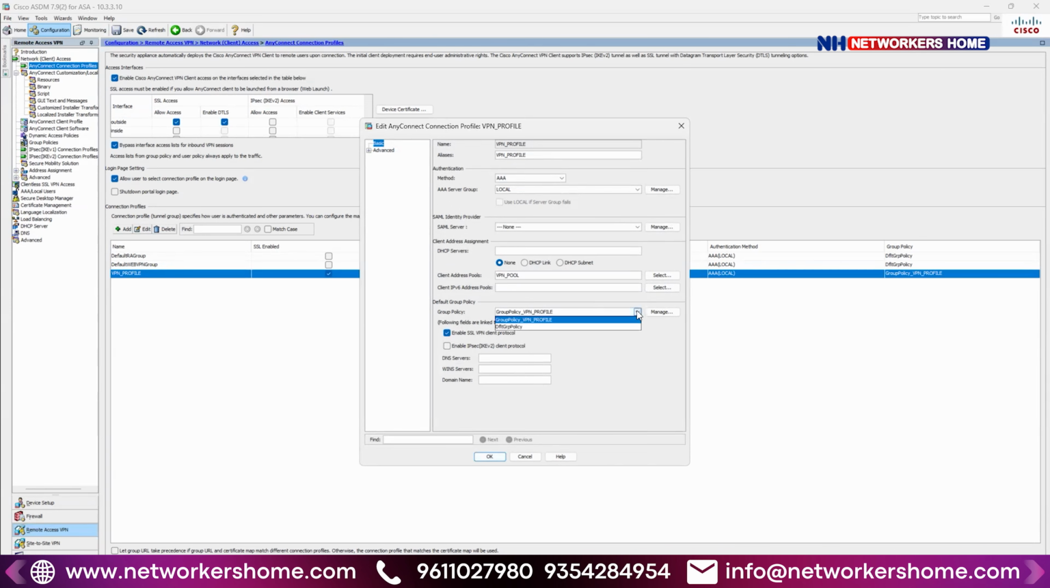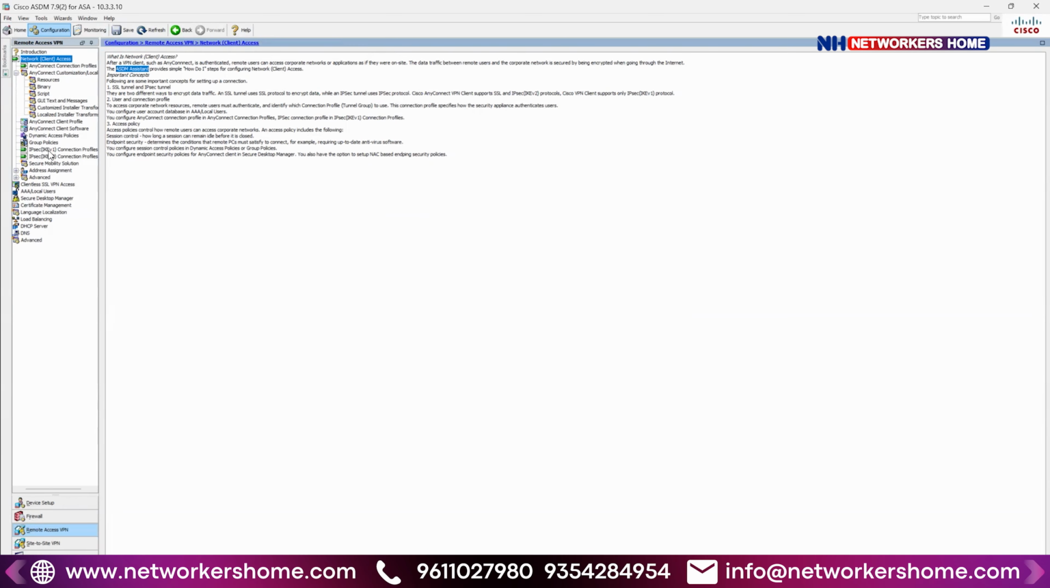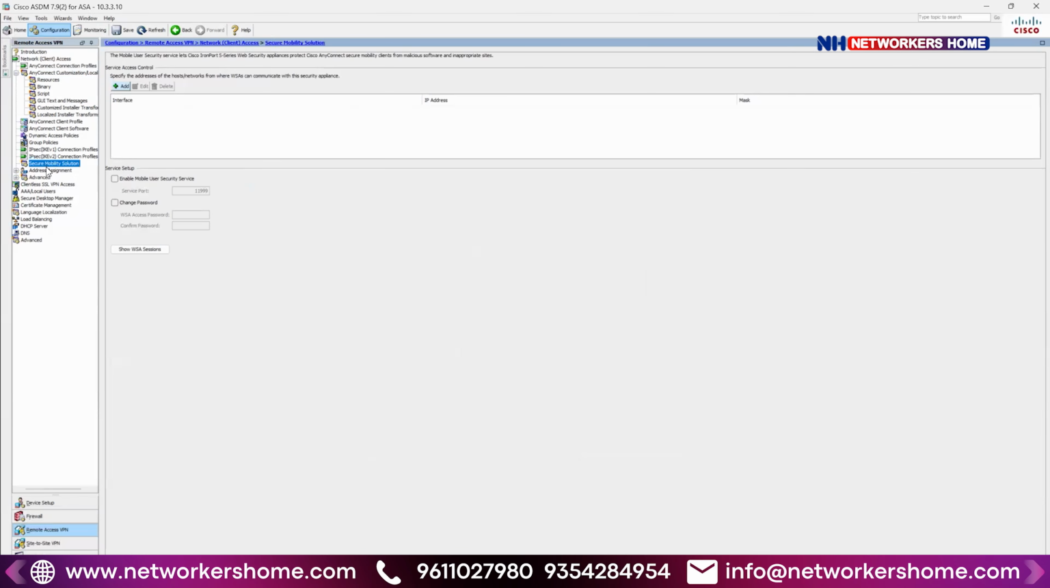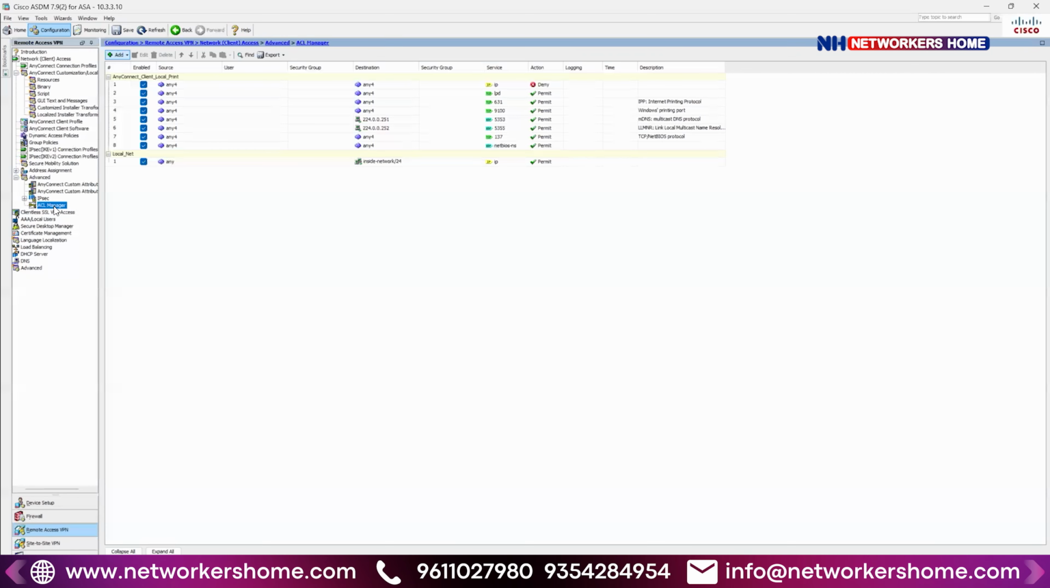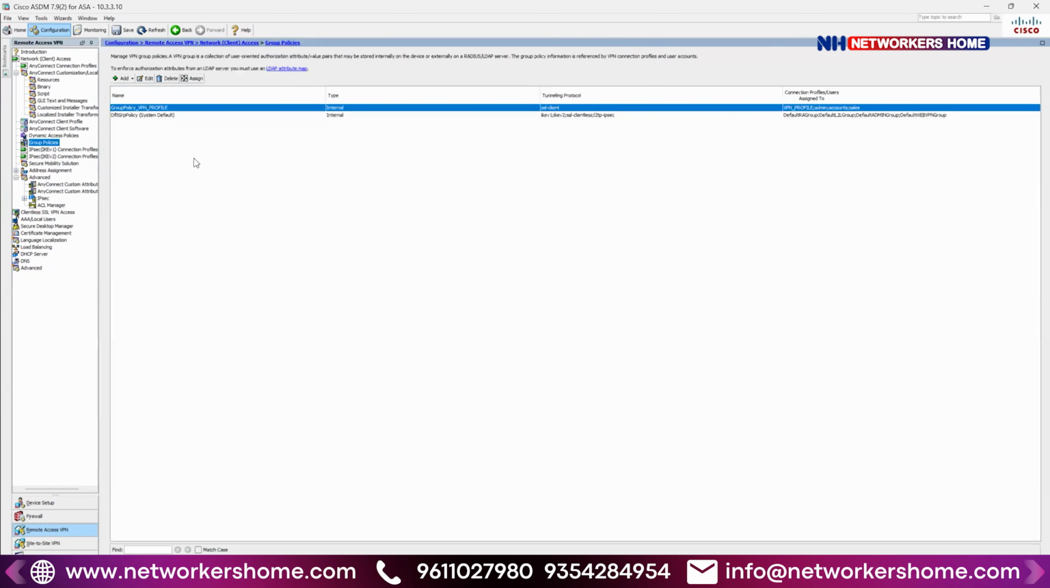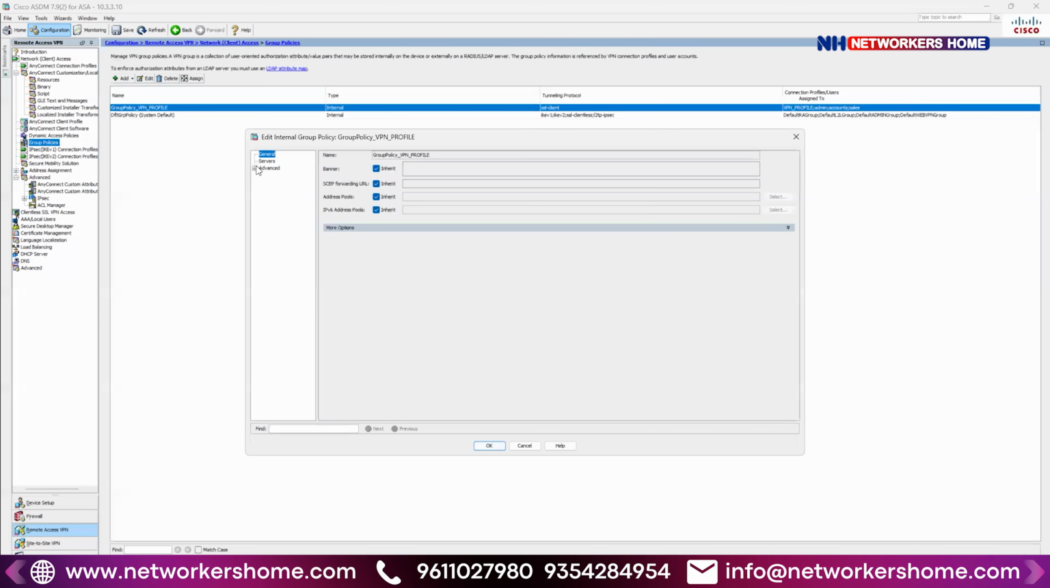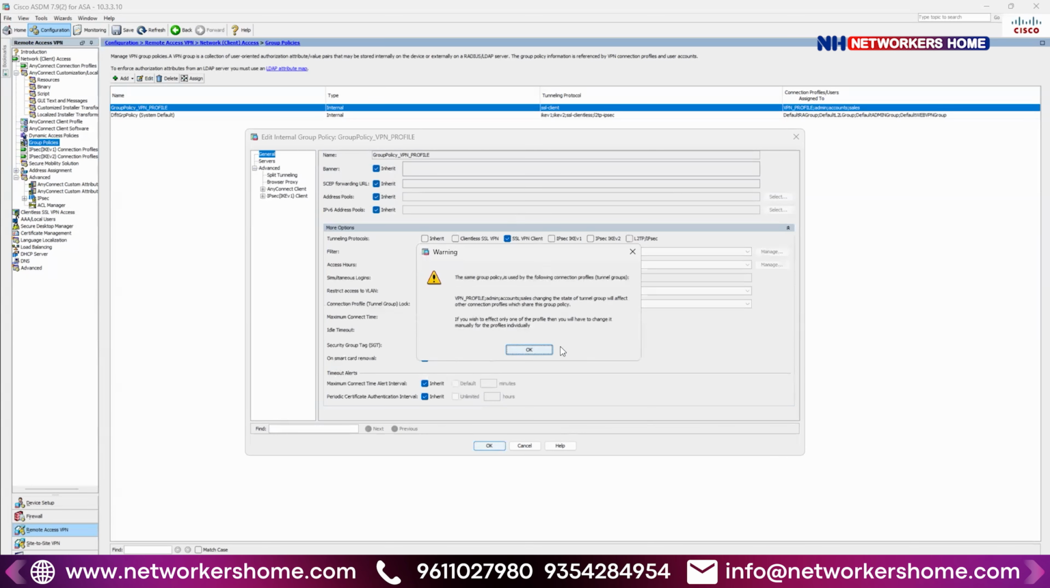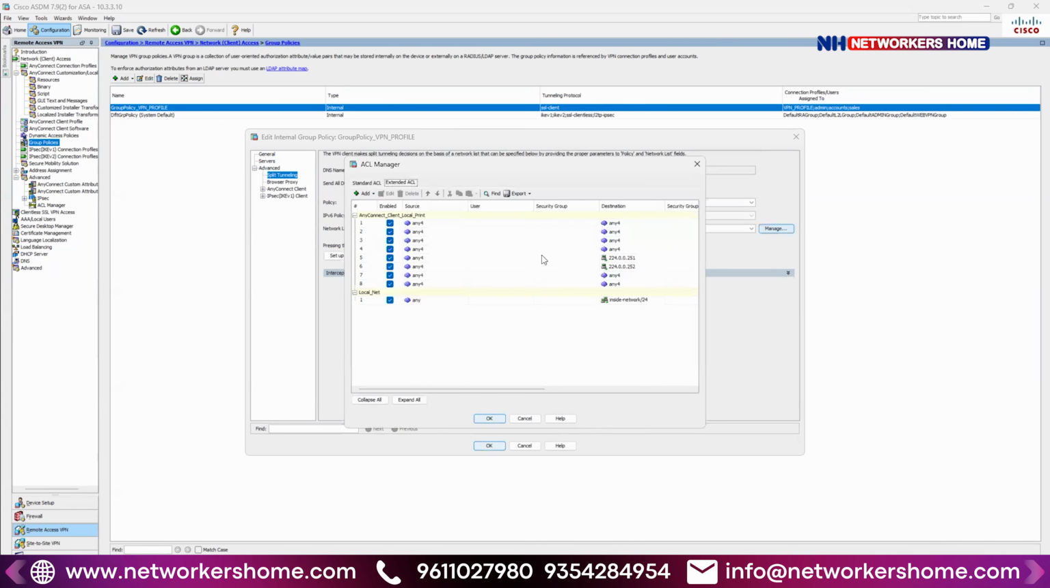VPN ping, DNS and all. Given group policy, secure mobility solution, address assignment, ACL manager. We have an ACL. Okay, just one minute. I need to remove the others because those might be preferred. Group policies. If I go here, split tunneling, there could be one reason that these all are selected, right? These are getting preferred. Only this thing I need.